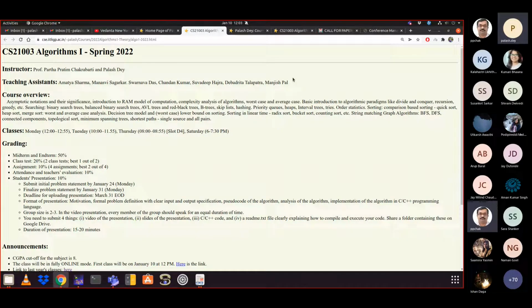These three are regular slots. Other than that, we will have an extra slot every Saturday from 6 to 7:30, starting this Saturday. In that extra slot, we will conduct class tests, doubt clearing sessions, tutorials, and so on and so forth. So I would request all of you to mark this Saturday slot blocked so that it does not clash with any other subjects.